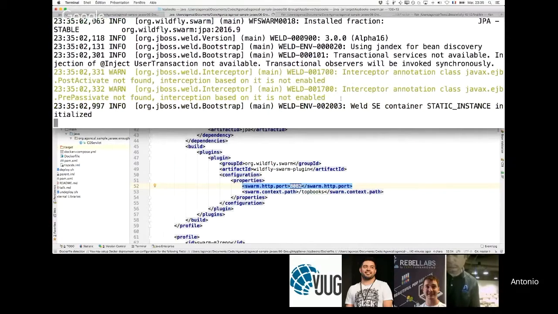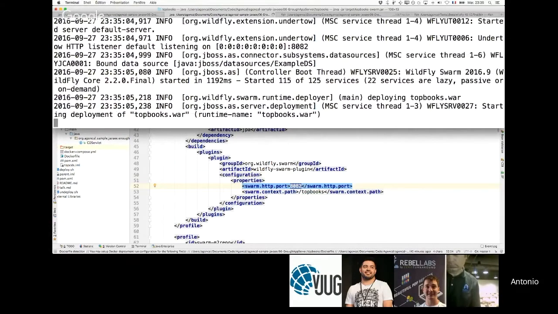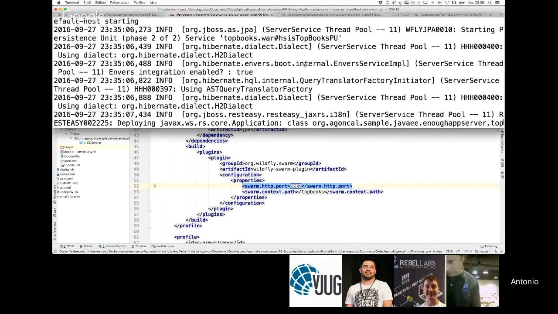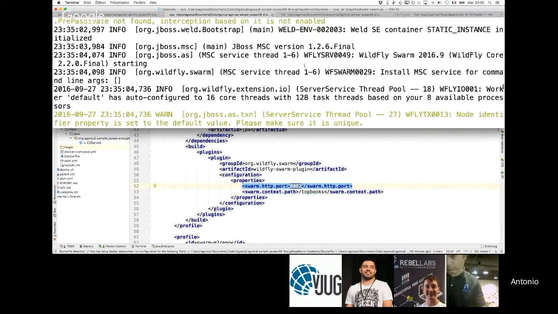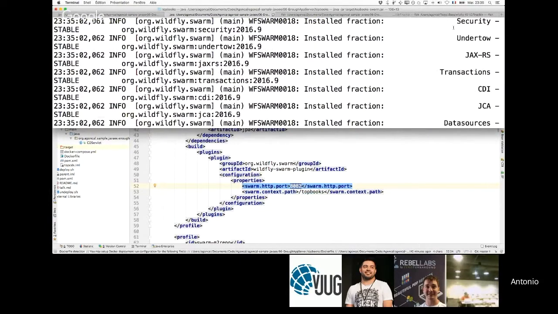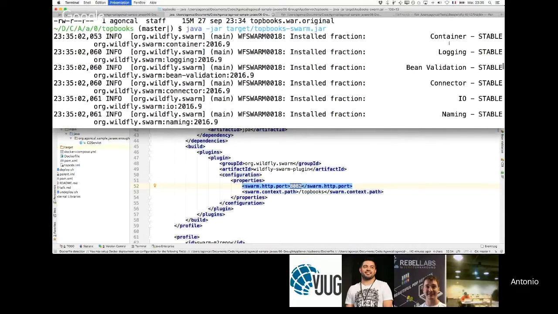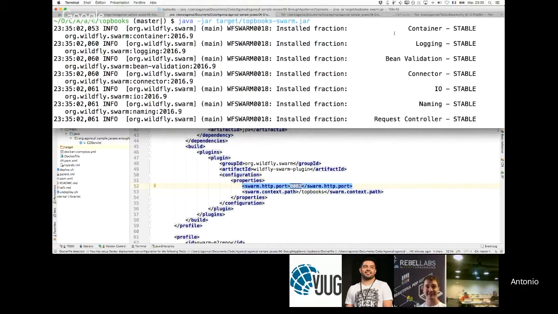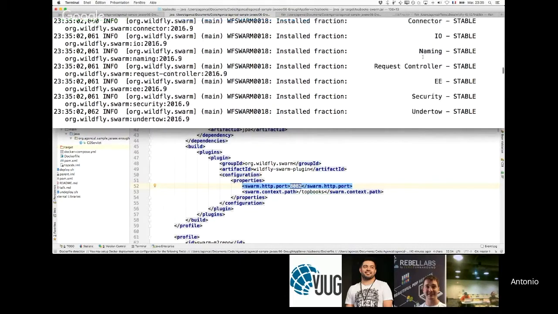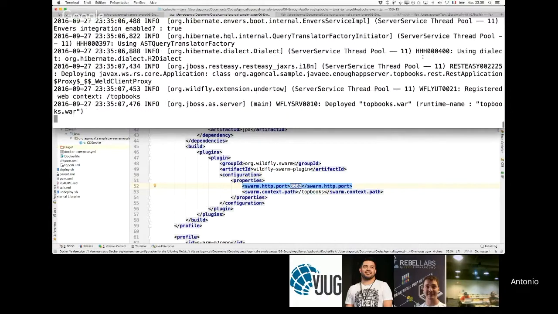It's going to start up again only what's needed. I can even show you the logs, because when you start it, it tells you, oh, here, if I decrease slightly, it's telling me that it needs the fraction container, logging, bean validation, and so on. That's why it's 100 megabytes.